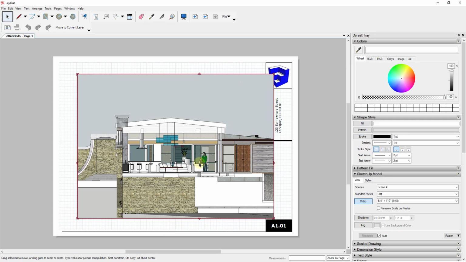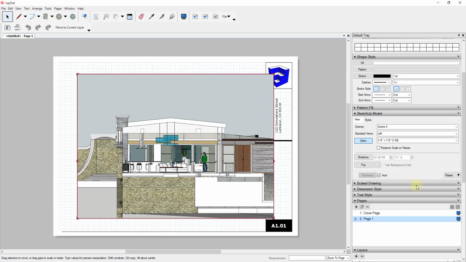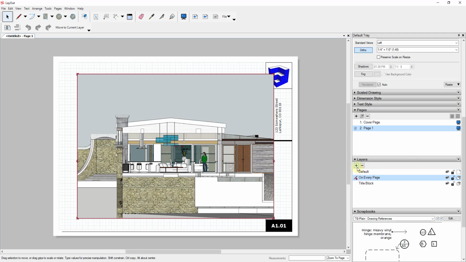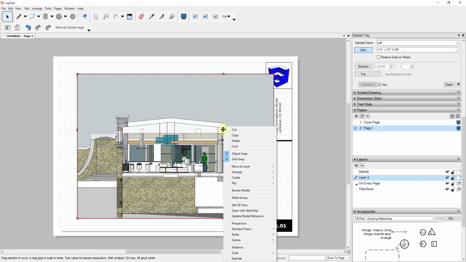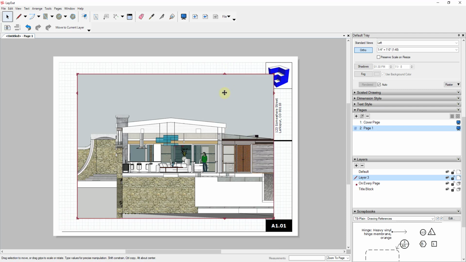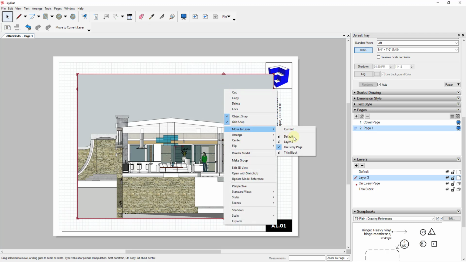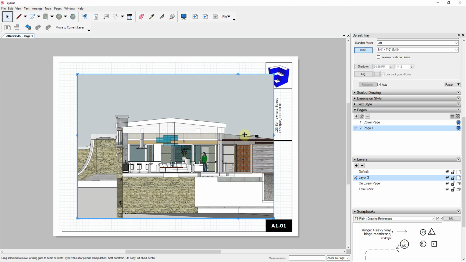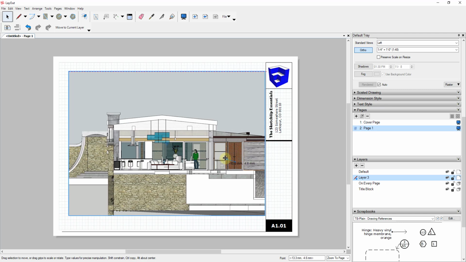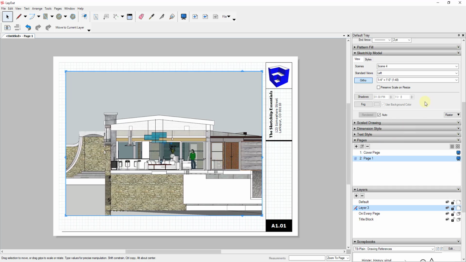So there's a couple different things we may want to do with this. For example, first of all, I'm going to put this on a different layer that doesn't go on every page, because you can see how when I mouse over this or click on it, it turns red. This indicates that it's going to show up on every page. So in this case, I'm just going to move this to my Layer 3 layer. We're not going to talk too much about that in this video.